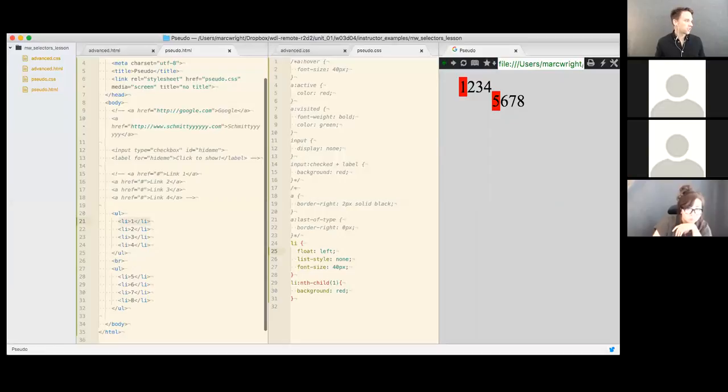So that's nth child. Let's play around with some of these equations, some of these other options, just so you guys can get a feel. So let's say that I wanted to grab every odd element in here.